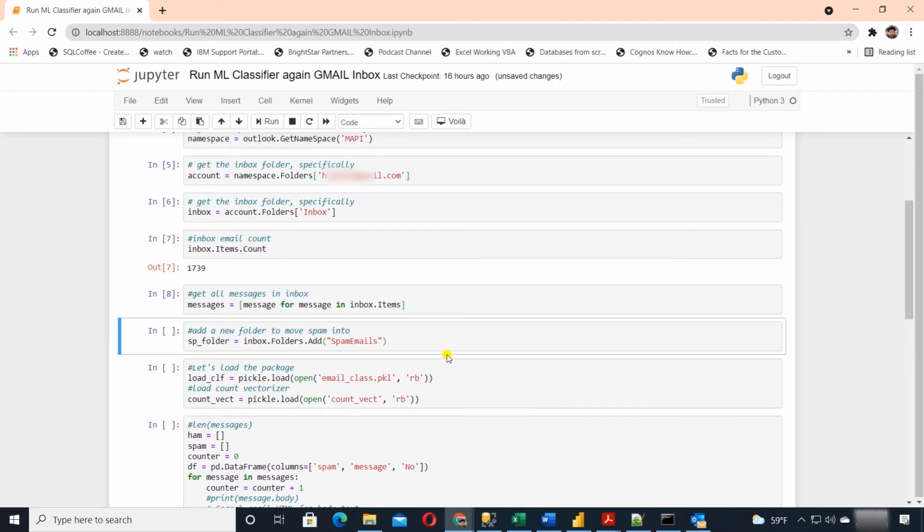Okay, so what we want to achieve is that we will run our model, and if a message is flagged as spam, then we want to move that message to a different folder. We will go ahead and create a new folder called spam email with the help of the Folders.Add function and passing it the name of the folder.